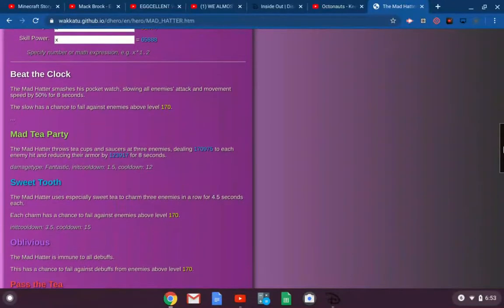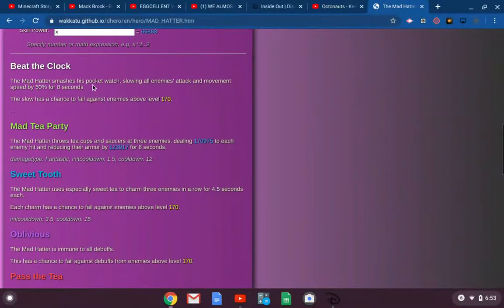Beat the Clock. The Mad Hatter smashes his pocket watch, slowing all enemies' attack and movement speed by 50% for 8 seconds. So he's slowing all enemies, reducing their speed. So yeah, that's a good red skill. White skill, and then the Mad Tea Party.